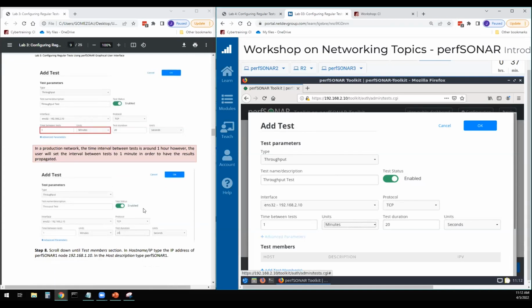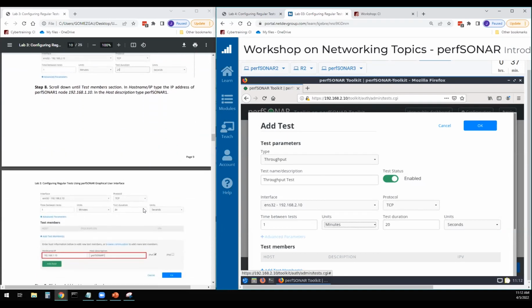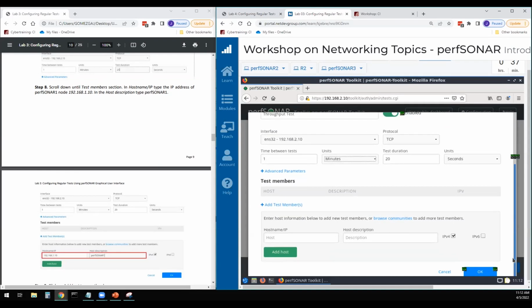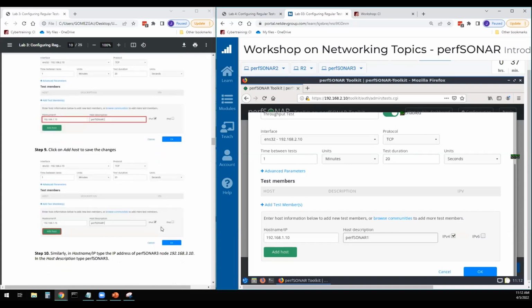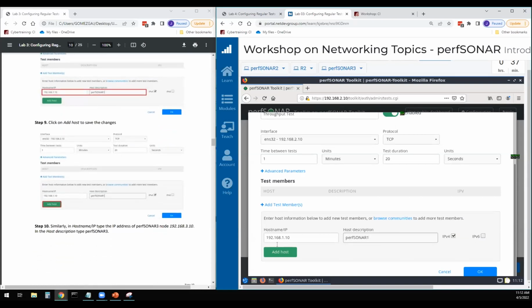So next step, step number 8, we add the participants of this test. We add the IP address. I will add 192.168.1.10, which corresponds to perfSONAR 1. I will give a description. I will call it perfSONAR 1. Then I will add the host.